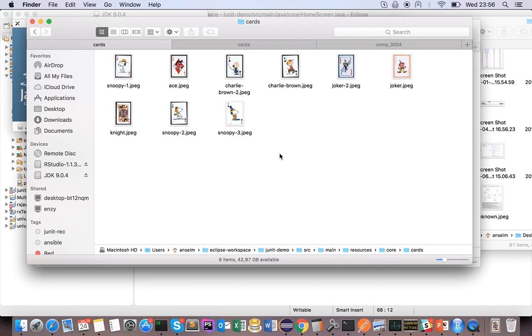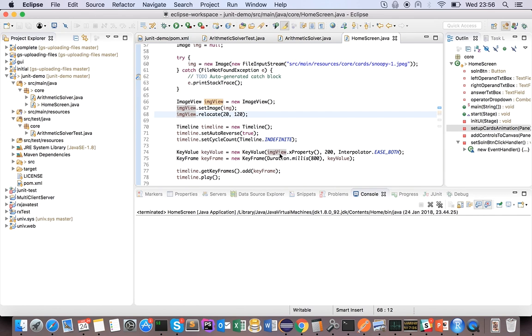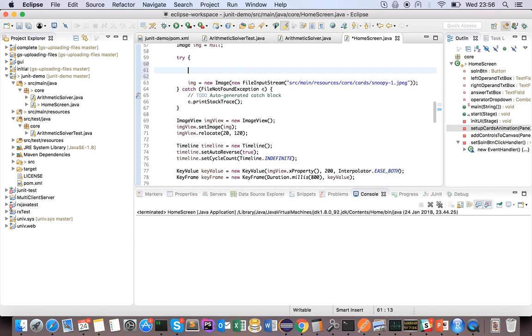Okay, so now we have a bunch of cards, and we want to be able to swap these cards around when the user clicks on the card view. For that, we need a way of loading in all those cards, and it will be very tedious to load each and every one of them individually. So let's say for now we create a file directory view for this.